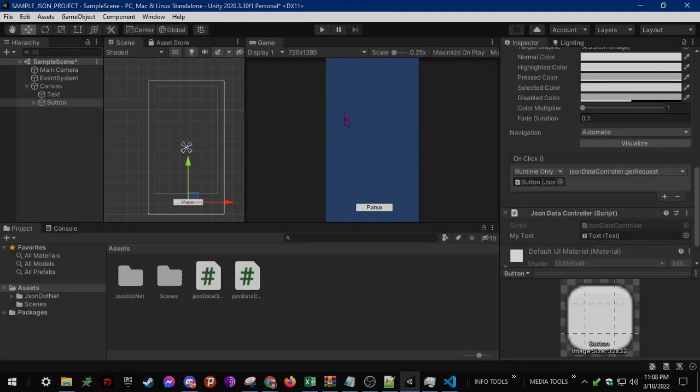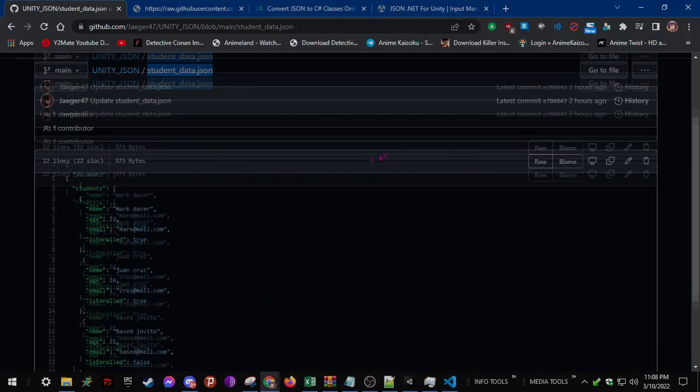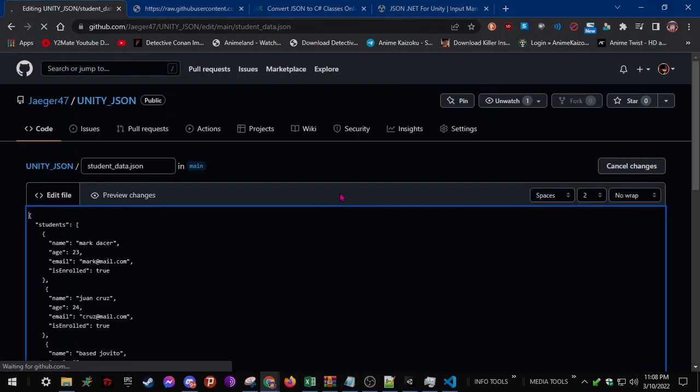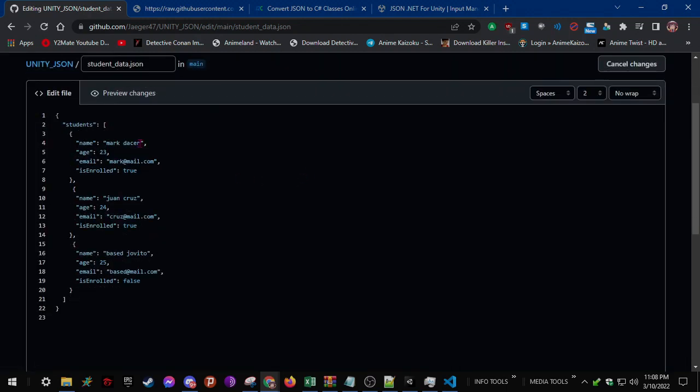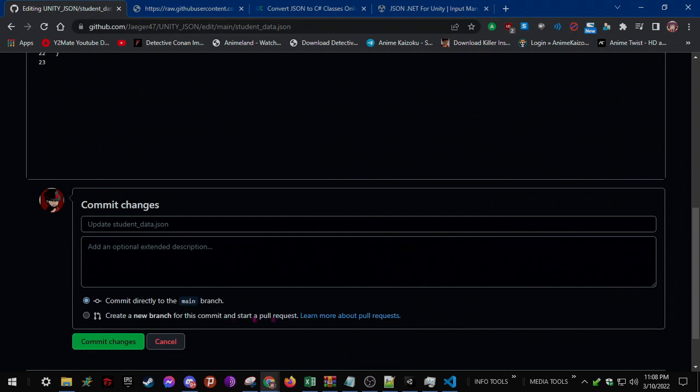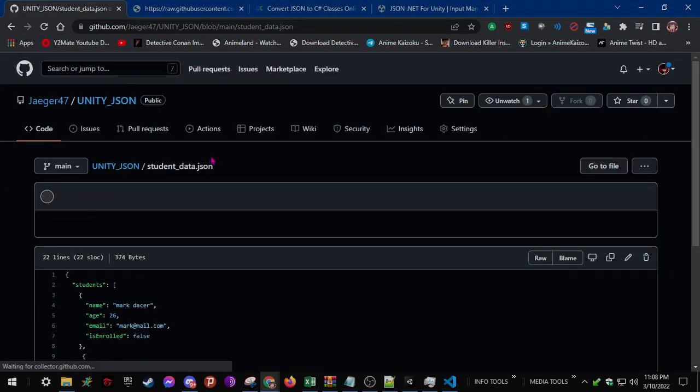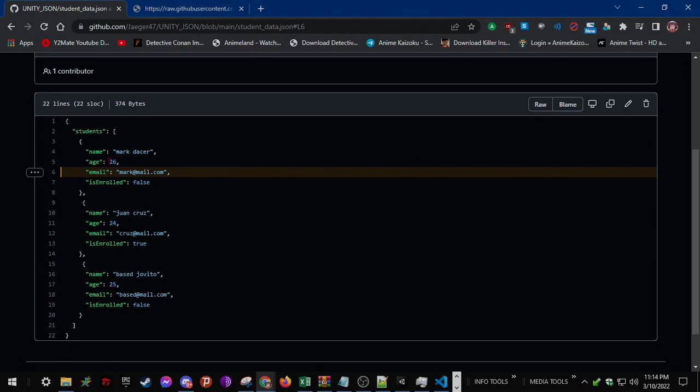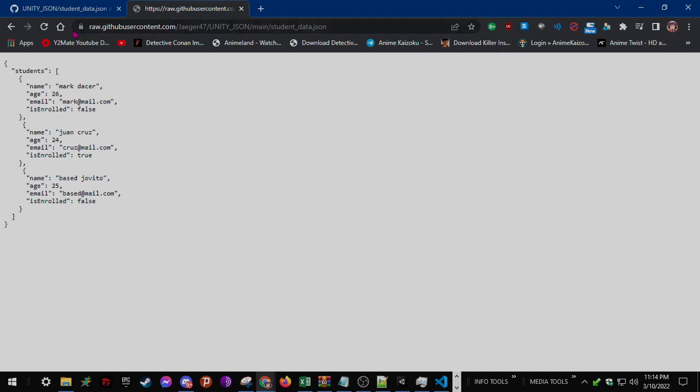So it's right. So what if we change the JSON data? Let's try to modify this. Let's change the age to 26. Change the enrollment to false. Let's commit changes. So we changed our JSON data now. Let's refresh our row. So it's now 26 and false.